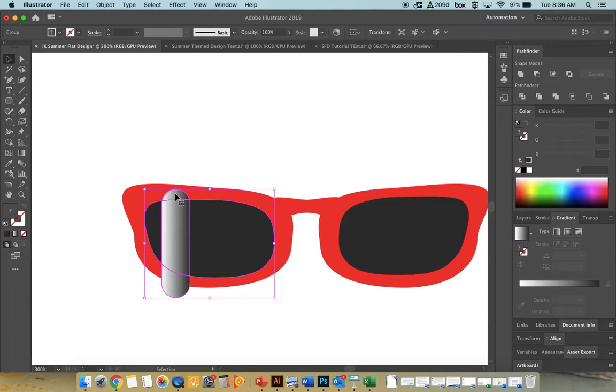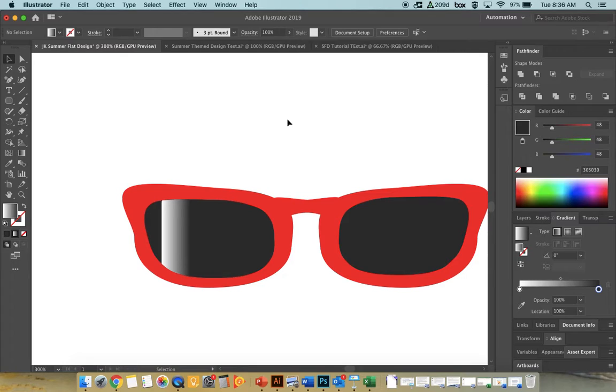And now we're going to cut this away, so that's Shift M. Hold down Alt, so we go from plus to minus, and we get on the section we don't want. We're going to click on that to get rid of it, and click on that to get rid of it. Go back to our selection tool, and there we go.